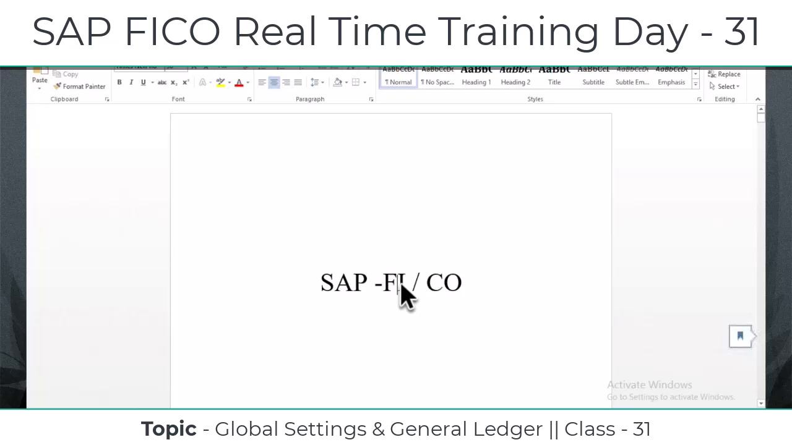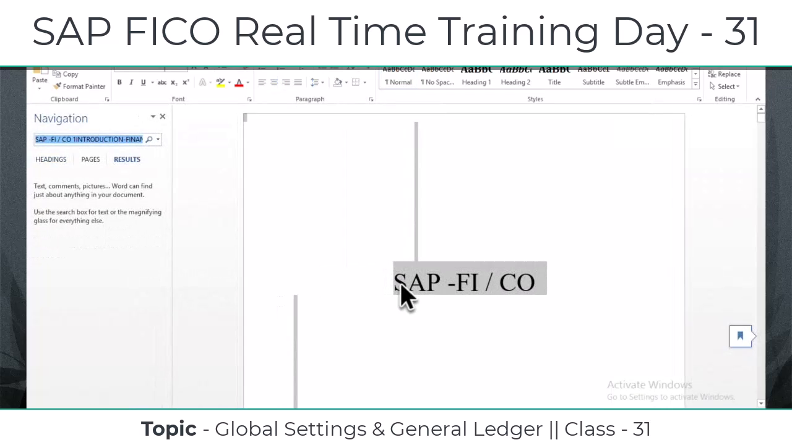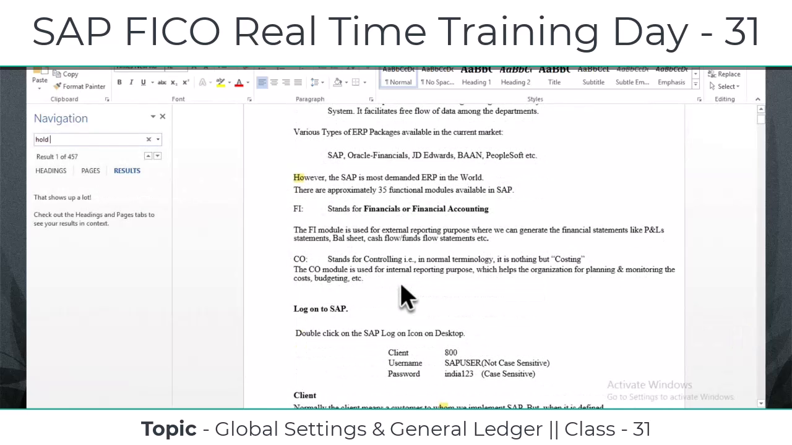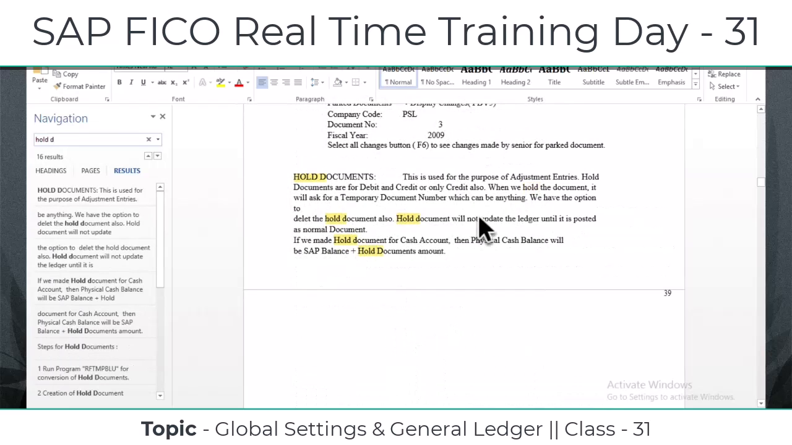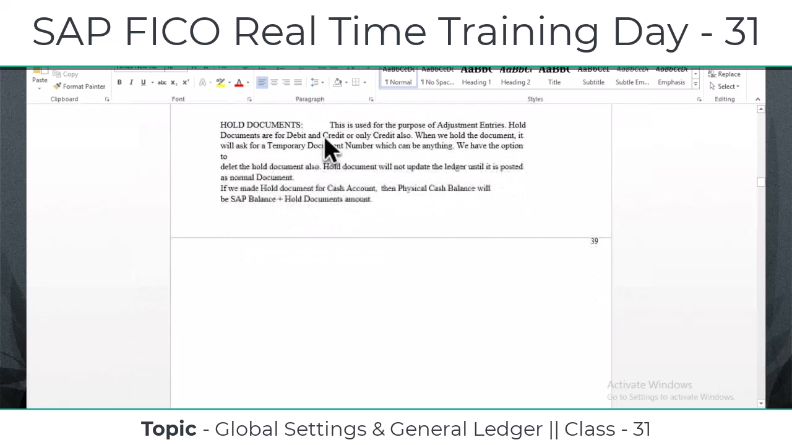Good. Next component is not important. Nobody will use it in a live environment. Just for your knowledge purpose, I'm showing you here. Topic name: whole document and sample document. There are two documents in these running notes.